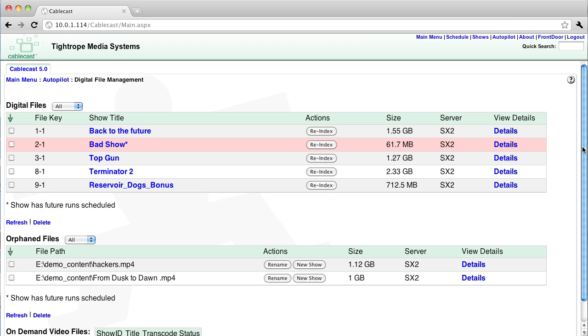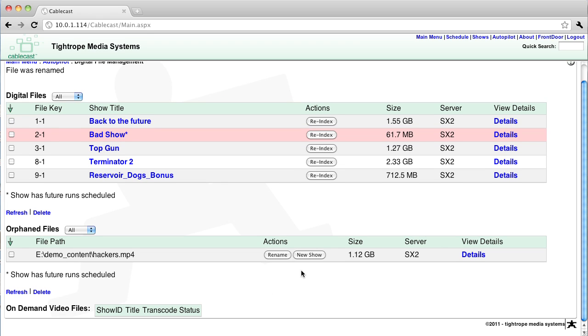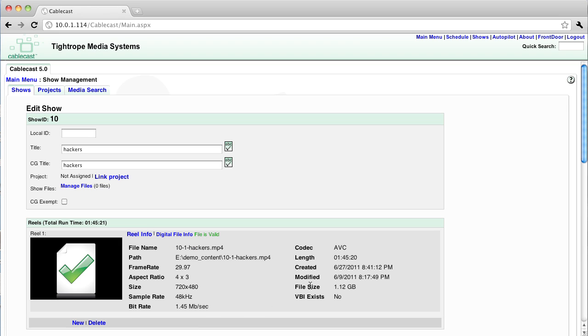Towards the bottom of the screen is the orphan files list. This is a list of files on your system that don't have show IDs. You can rename a file right in the web interface, or go ahead and click New Show to create a brand new show from that file. The digital file information has been carried over to the show record. Click on the digital file info to get a list of the info associated with that file.